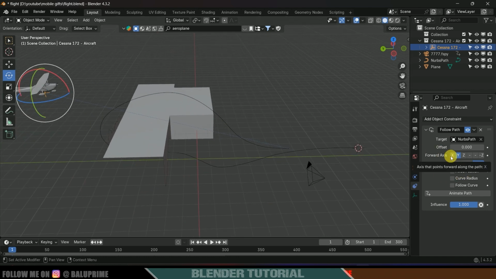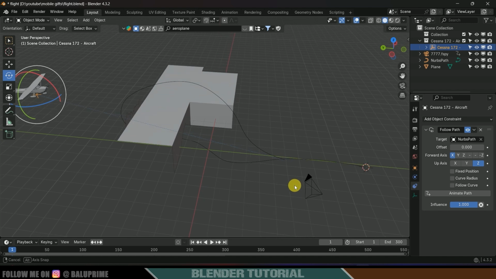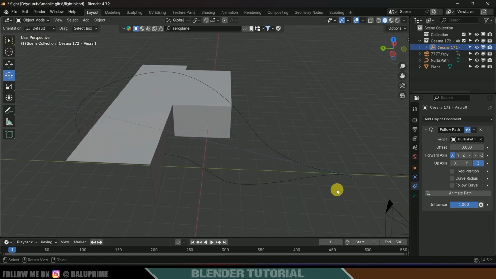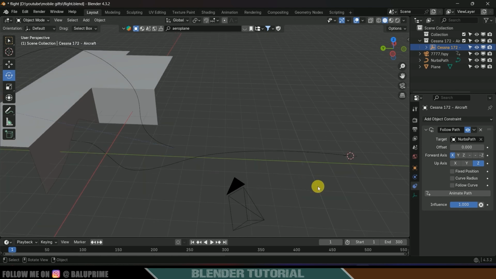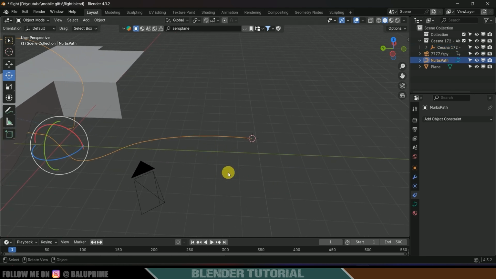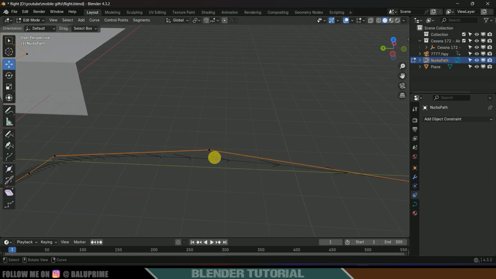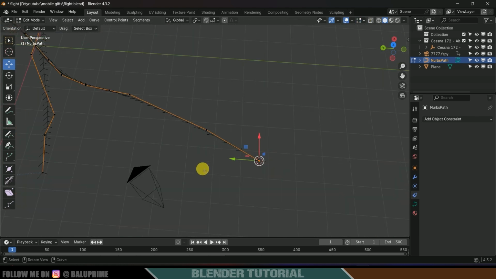So first of all, let me check the axis. If I change to X, I think it got to this axis, so I think the direction is reversed here. In order to change the direction, let's select the curve, press Tab key, come to this option here and enable this normals. So now we can see the direction. Here you can see this is the direction.